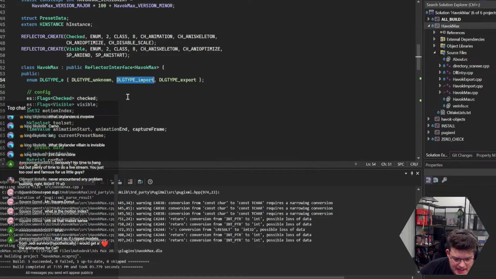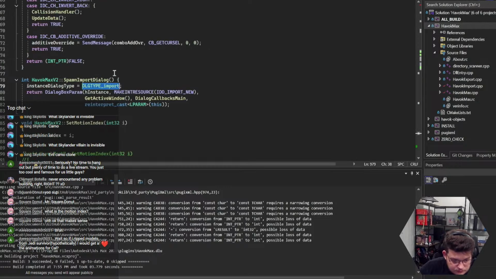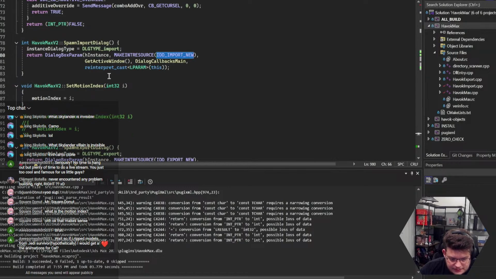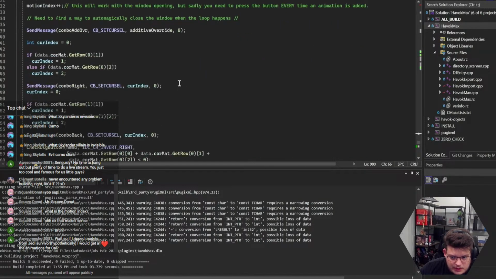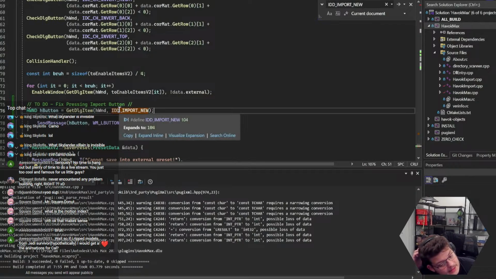Where are you at? Okay. Cool. Go back to where I was, please. Oh, I'm in a different thing. Oh, wow, okay. Make introduce. ID import new. Okay. So that's what we want to click, probably. Get activate window, dialog callbacks main, interpret class. Okay, cool. So then we want to click that button down here. Oh, wait. Okay, so I am doing that right. Okay, bad question.